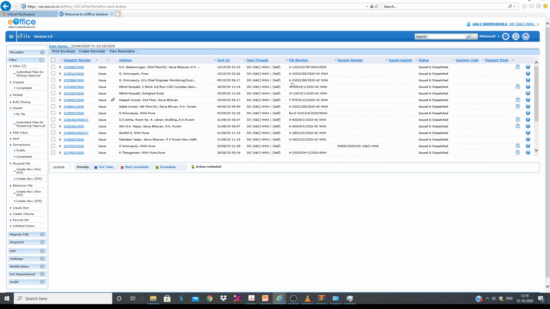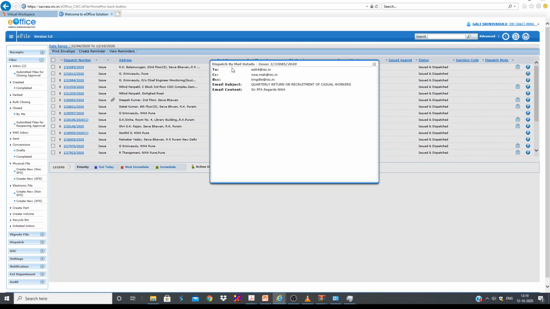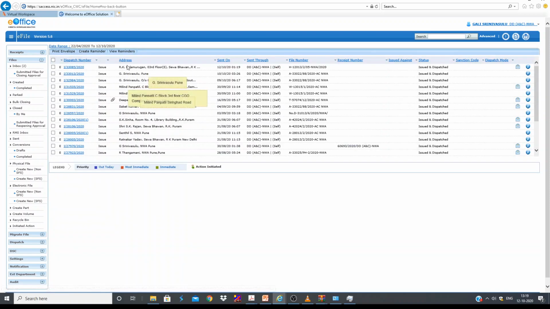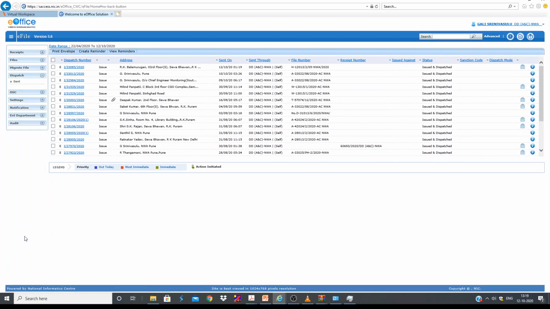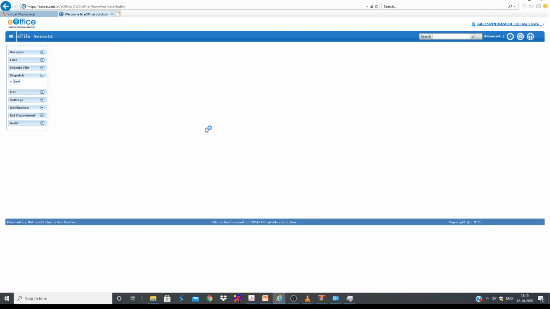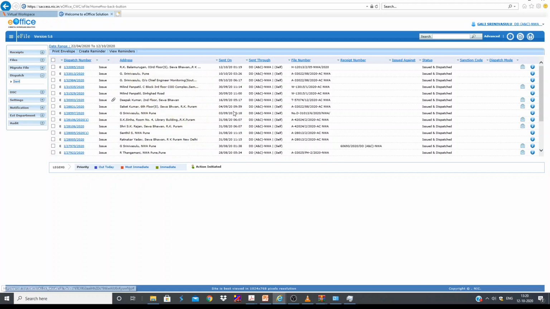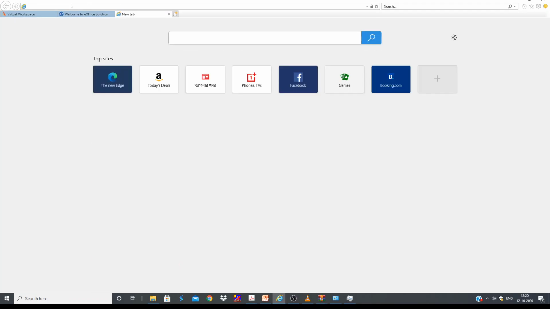You can see this letter is issued. You can see the email symbol here. That means the letter has been emailed. You can see to whom that letter has been sent. This is actually the dispatch section. You can see here dispatch, and to whom the letter has gone. And you will find the letter in your email.